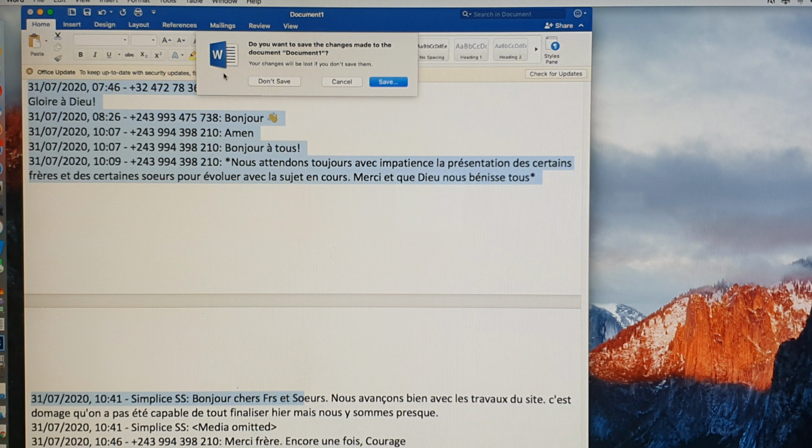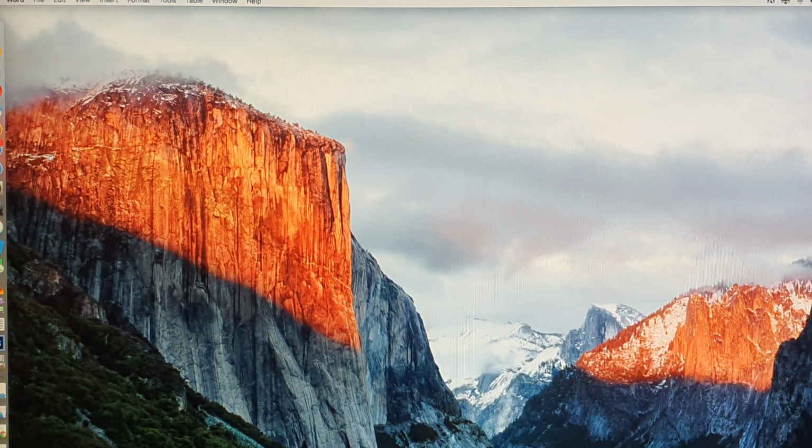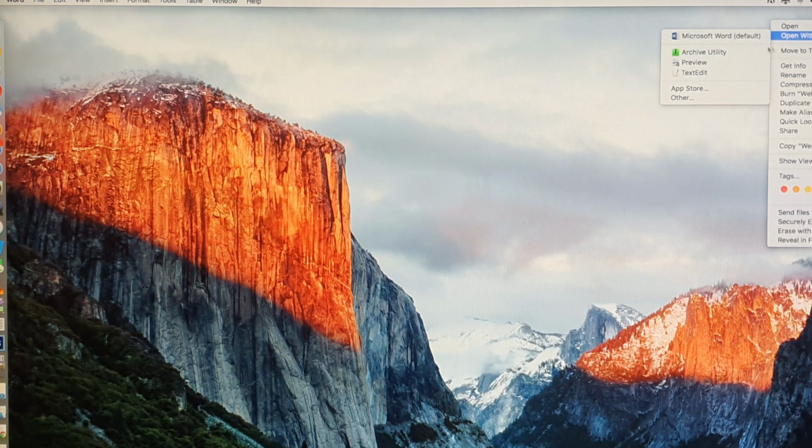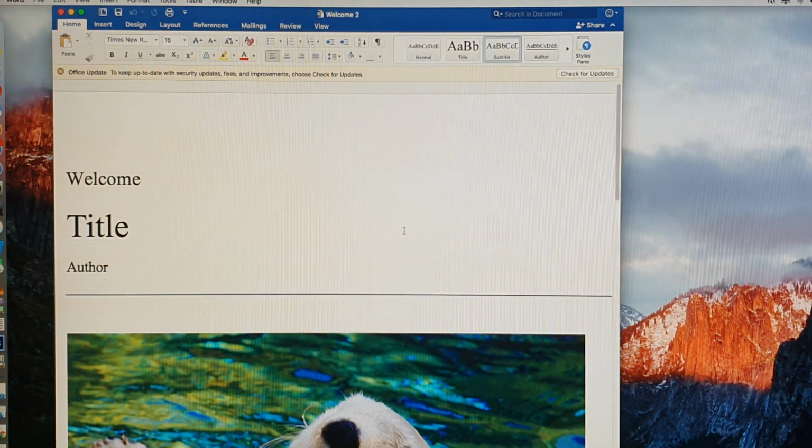Now, to open our document, you can right-click and open with Microsoft Word, or you can double-click it. There's our document opened.